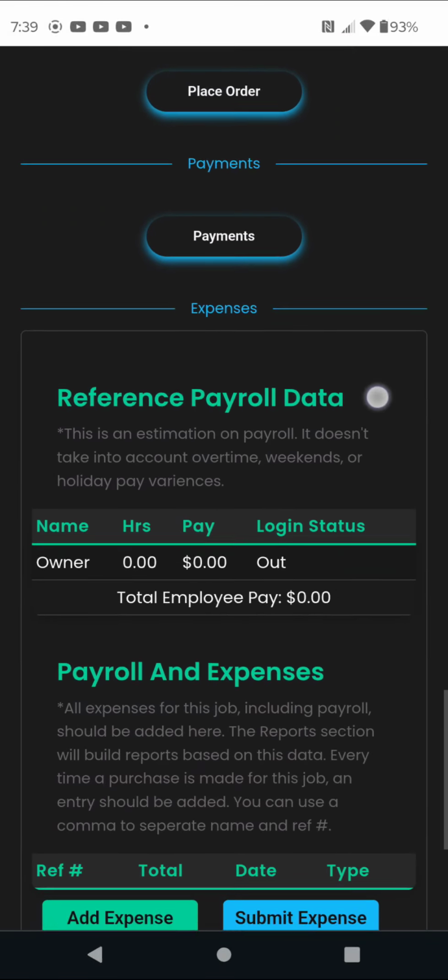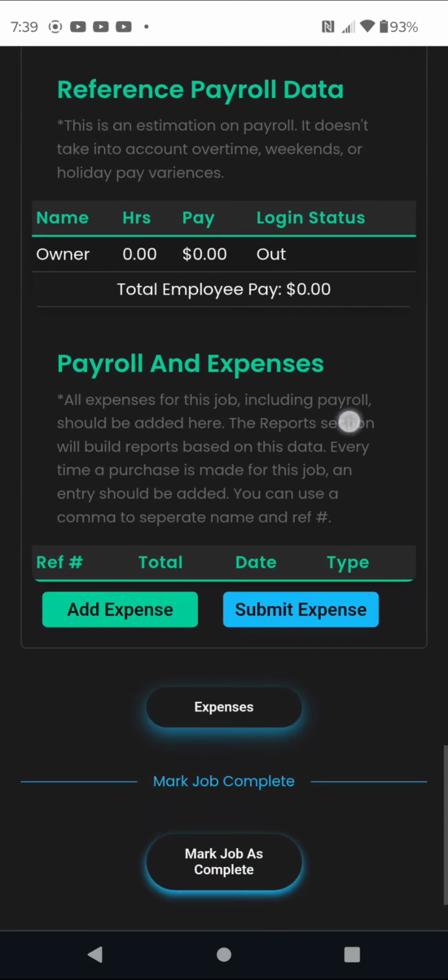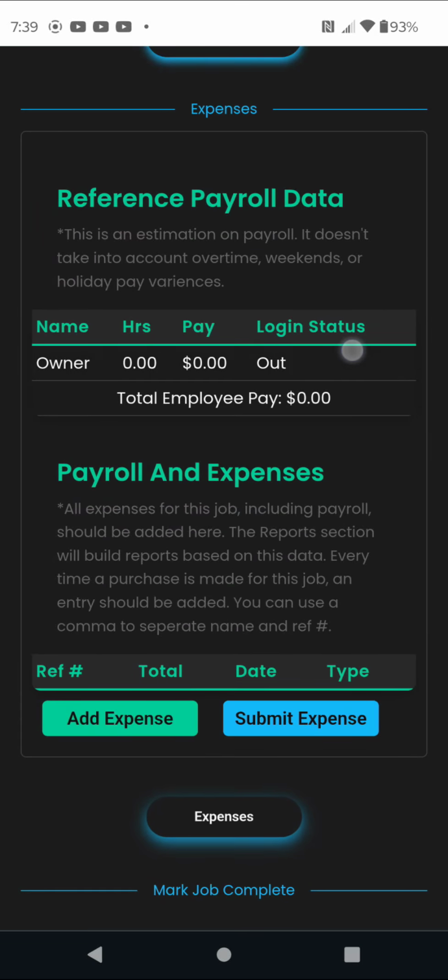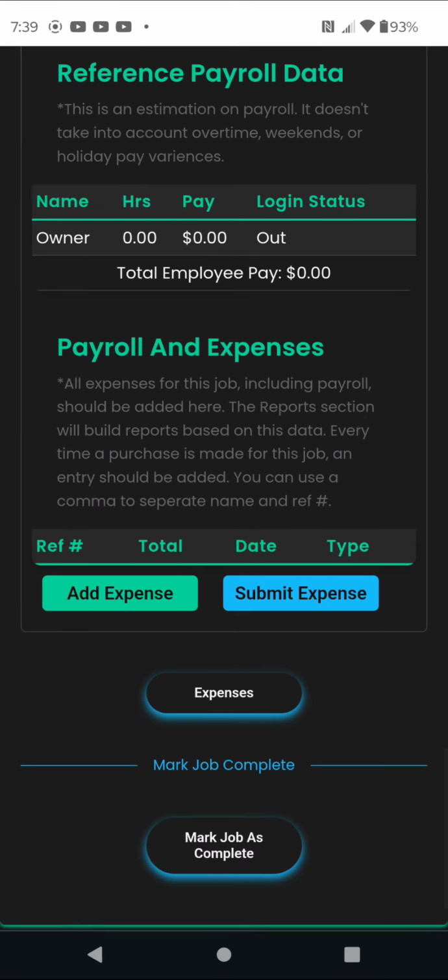Additionally, any expenses for the job are posted under expenses. And we'll see that here in this first table, it gives the hours for each employee. It gives their estimated pay. And it tells us whether or not they're logged in. So our team leaders can look at this and say, okay, John forgot to log in. Let's go tell him and make sure that he does. Or at the end of the day, John forgot to log out. Let's call him and make sure he signs out.